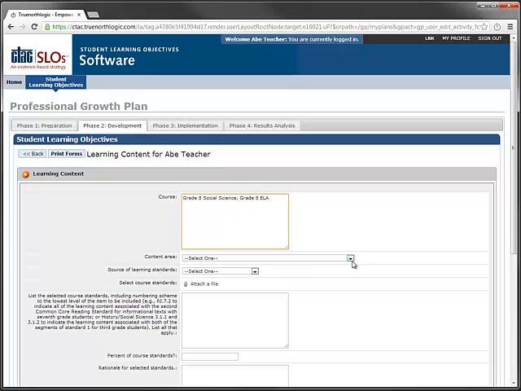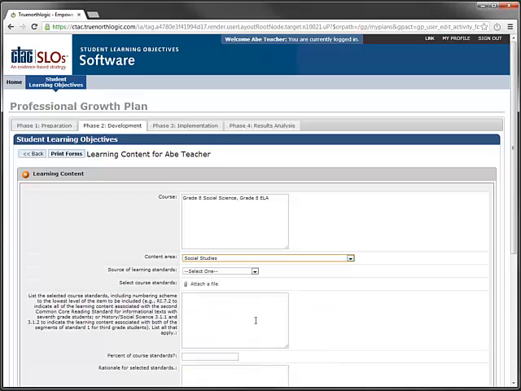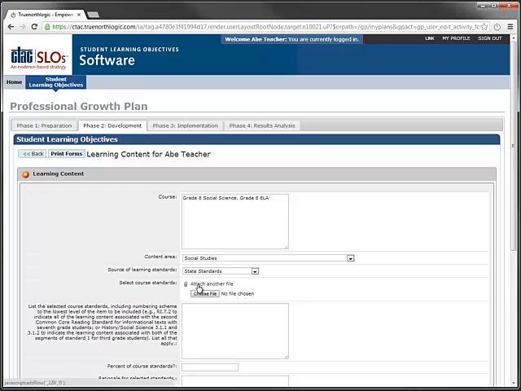Select the learning content from the drop-down menu. Use the small arrow to have the options appear. So we're going to select history and social sciences. Select the source of your standards using the same method. We will select state standards.